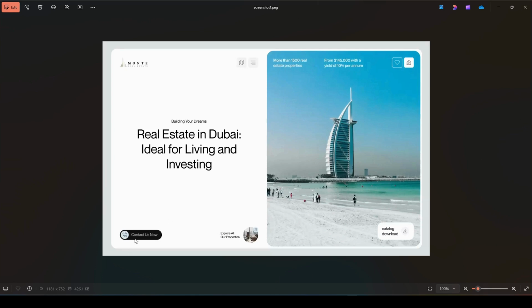And one of the things is both of these have two different animations, so we need to create two different animation sets as well. The contact us now has a wipe animation, so it just wipes down like this, and our explore all has a scale animation, so it scales from 0 and goes big from there. So let us start by creating this footer section now.